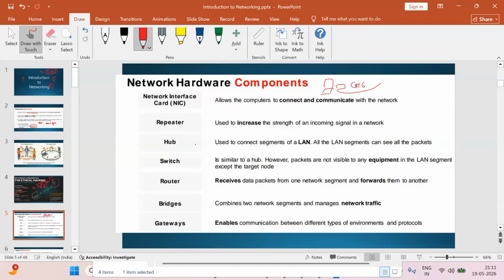See, I'm sure everybody has basic networking knowledge. That's why I'm skipping the explanation of all these devices and going directly into the core requirement.